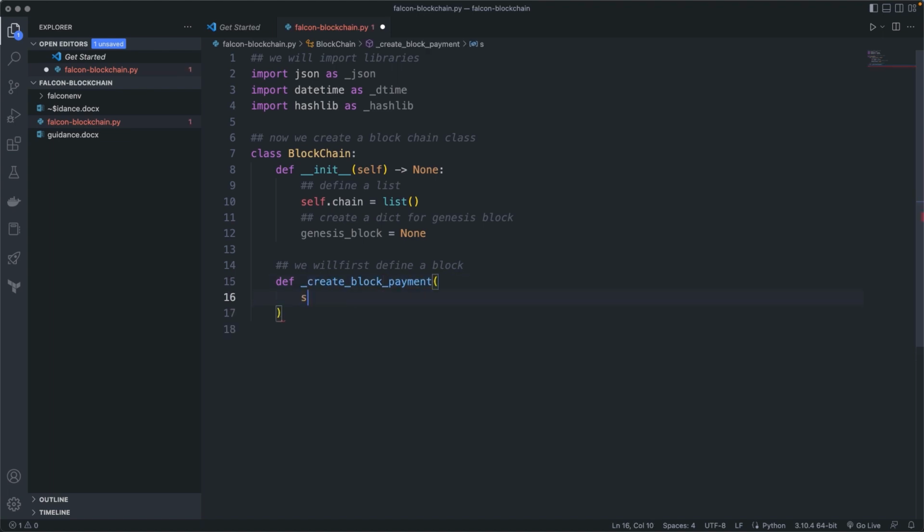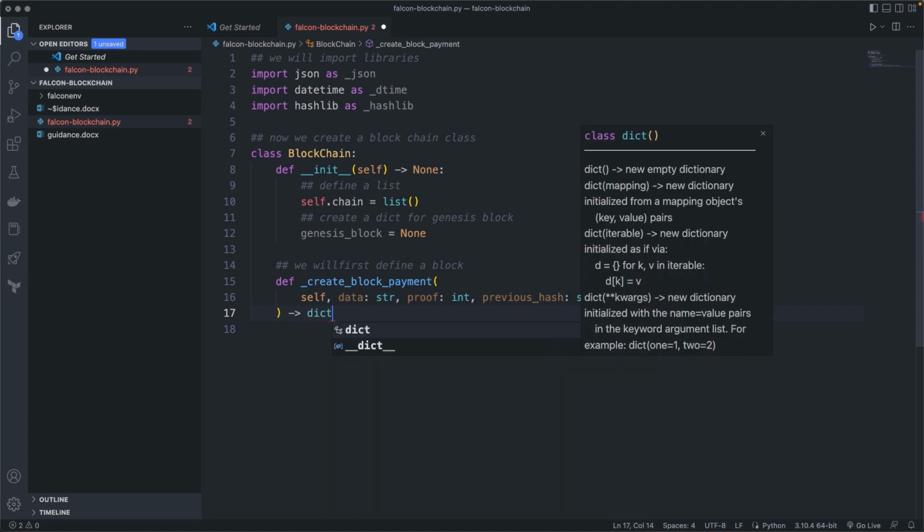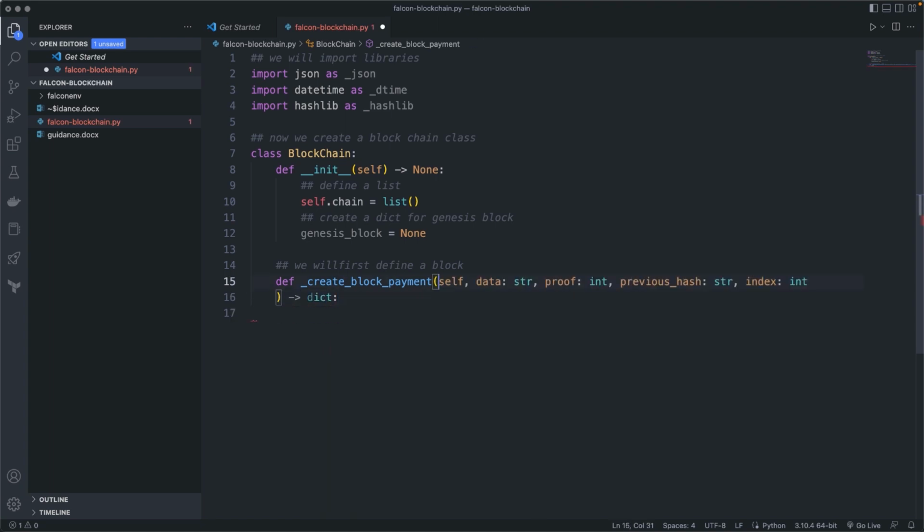So I created a function, create block, and in that self, then I gave data as type string, proof as type integer because we're going to do some mathematical calculation over there. Then previous hash will be string type, and then we'll have an index value, which is again an integer type. And we'll store this as a dictionary. Then I create a block. You remember I showed you the format. That is how we are going to create it. So I'll just initialize that block.